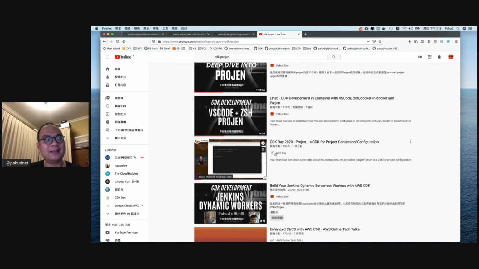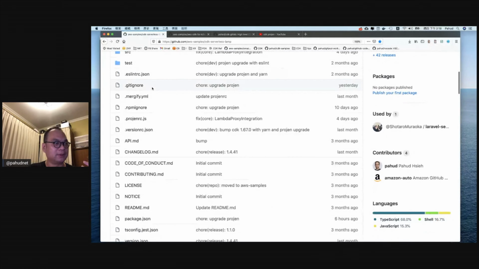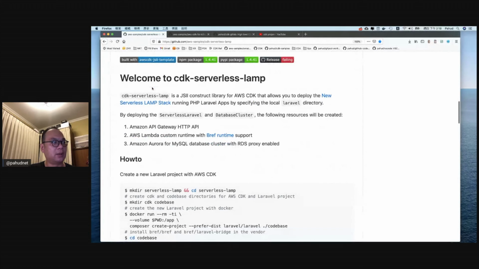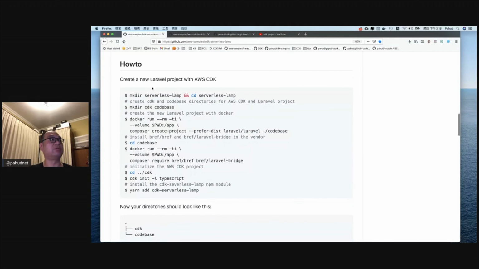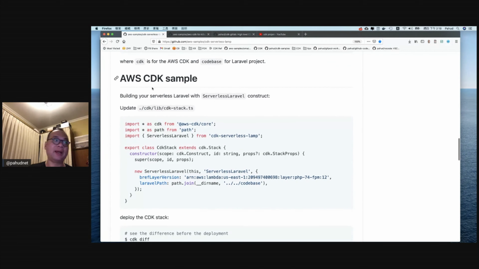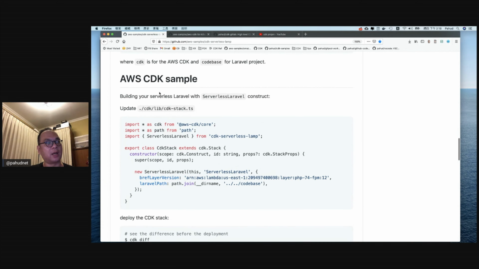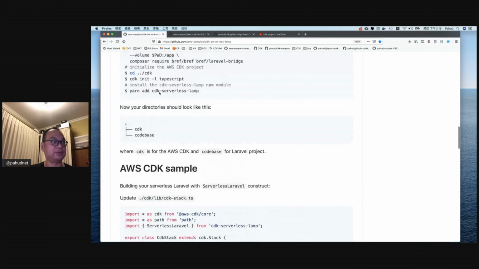During the last few months, I have been creating many different projects with Projen. For example, the cdk-serverless-lamp, which is a CDK construct that allows us to create a serverless LAMP stack, including Lambda, API Gateway, MySQL, and PHP. We can just instantiate the serverless Laravel construct and create everything behind it. This project is created by Projen.